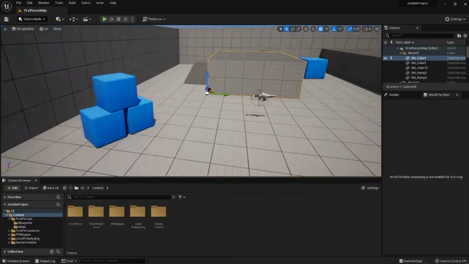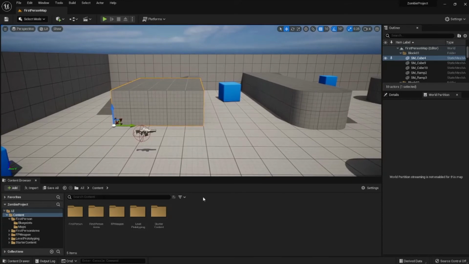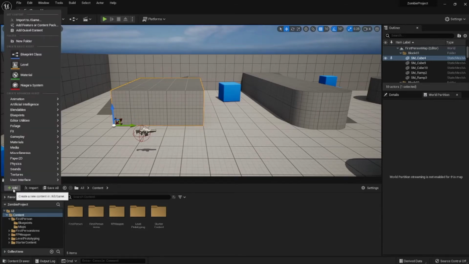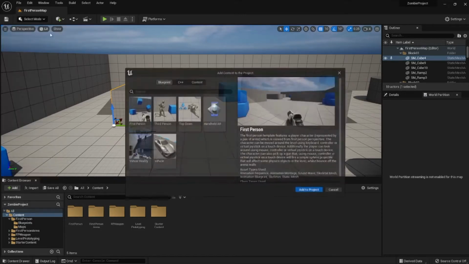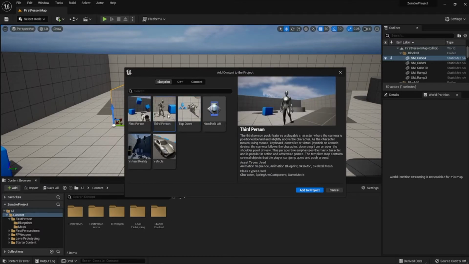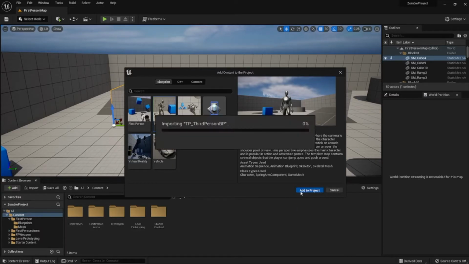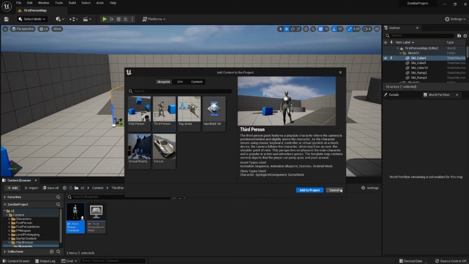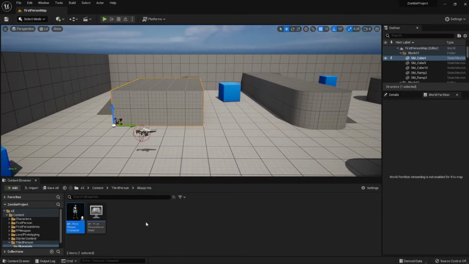Now, it's great that we have all this content here, but we are going to import one other thing into this. So I am going to add, I believe it is add feature or content pack. And I'm actually going to add in the third person. The reason that we want the third person is because we want this character here. We're going to turn them into an AI that we're going to be able to fight.